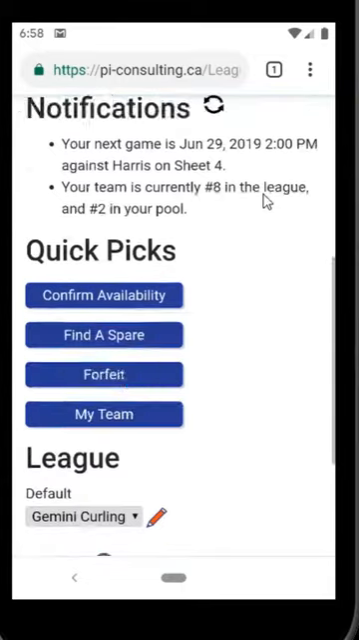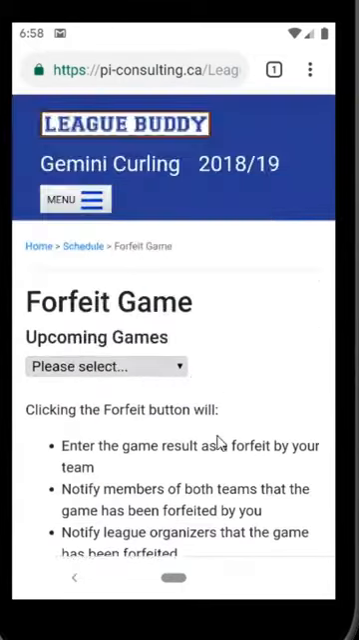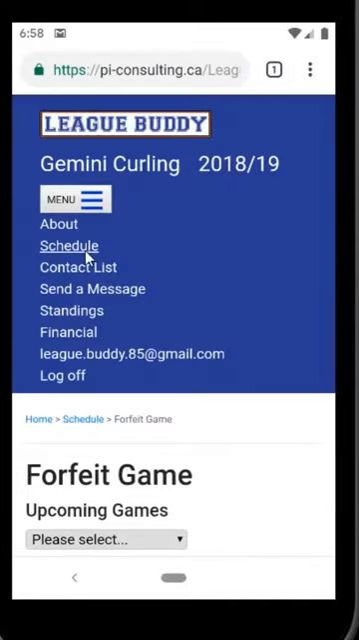If you need to forfeit a game, you can do that here. This will mark the game as a forfeit loss for your team, and a default win for your opposition. It will also notify all parties of the forfeit.